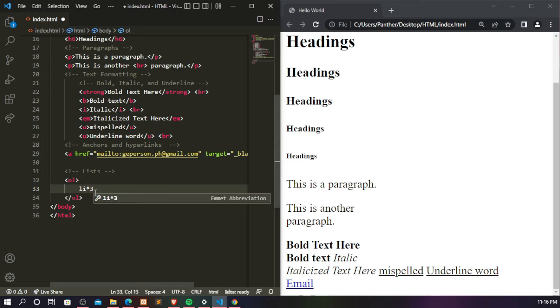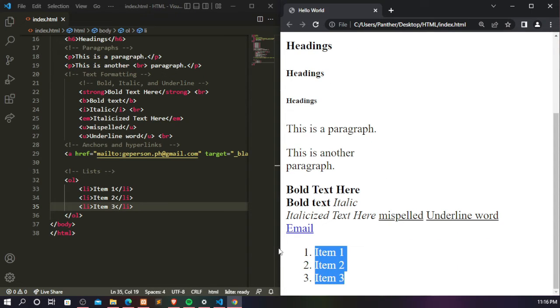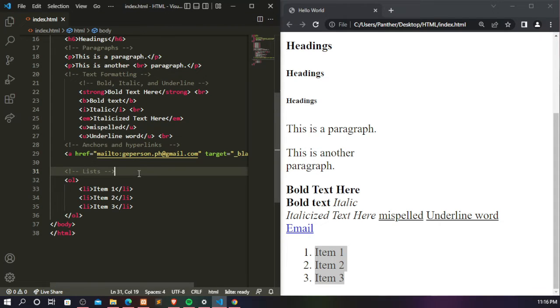So, yan. Tab, and then automatic na siyang mutulo yung i-multiply na to katulo yung list. So, item 1 and then item 2, item 3. So, save and then refresh. So, muna siya naka-ordered list. Ayan, ito siya. Ito lang ordered list.